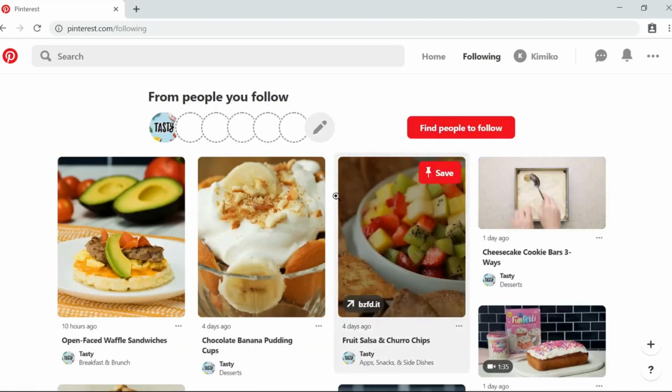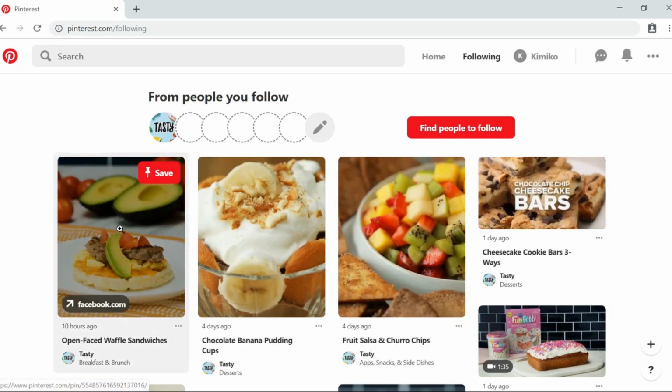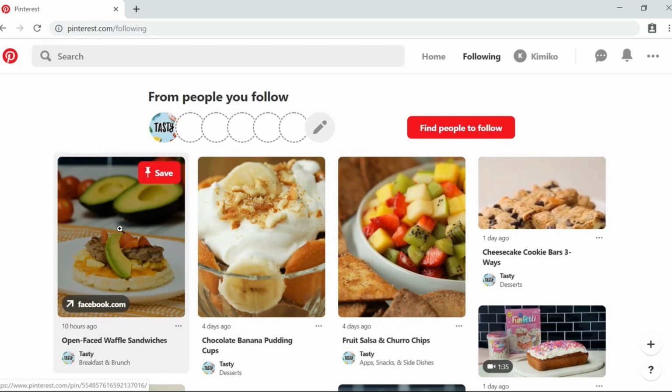Next, we have the Following tab. This is where you see what users you follow are pinning on their boards. You will notice that the pins look different. When you hover over them, you will see a snippet of the link where you will be redirected if you click on it. For example, here they have the Facebook link. You'll also see the time when it was posted or pinned, 10 hours ago.